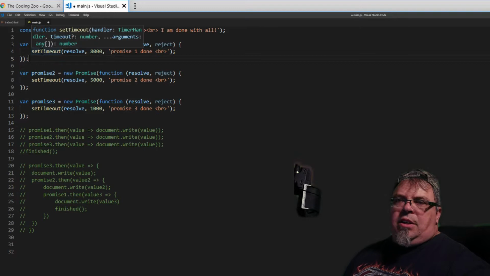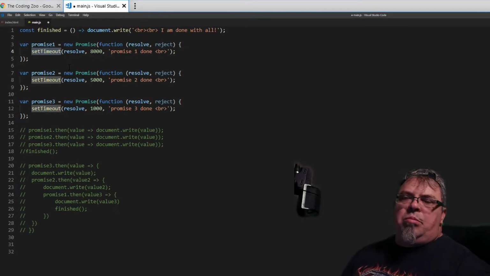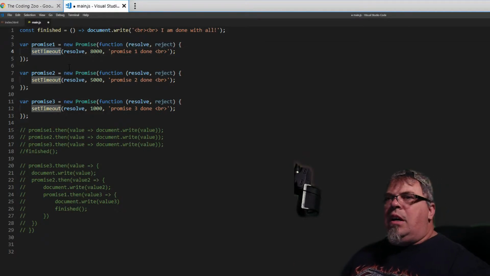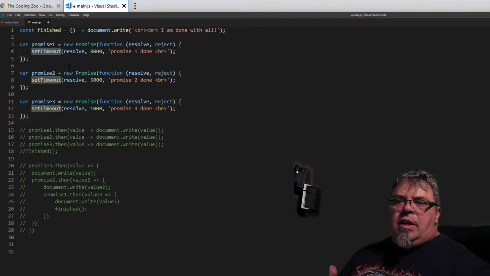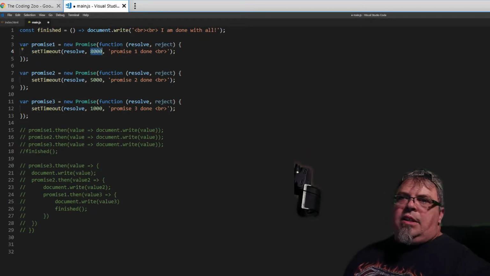So I'm basically using setTimeout to mimic an asynchronous process like calling a network. After 8 seconds, I'm done calling my fake network, and it's going to write promise 1 is done. Same for here, but it's 5 seconds. It's going to say promise 2 is done. Same for here, but 1 second, it's going to say promise 3 is done.